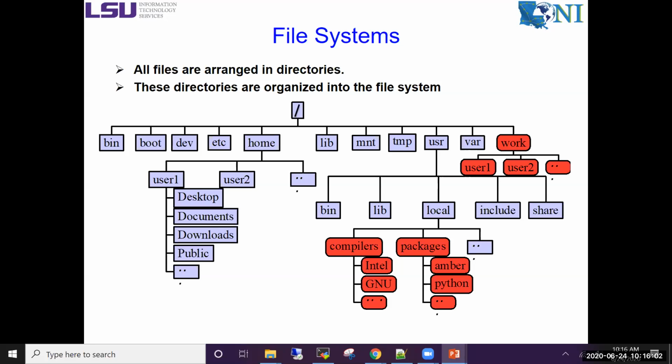All right, so we just talked about the home directory, right? On our clusters, in the home directory, you won't have folders like desktop or something else. And you will have a work directory on our cluster for every user, but on a local machine, you may not have the work directory, right? And here, all of our software is installed under user local packages, right? User local.